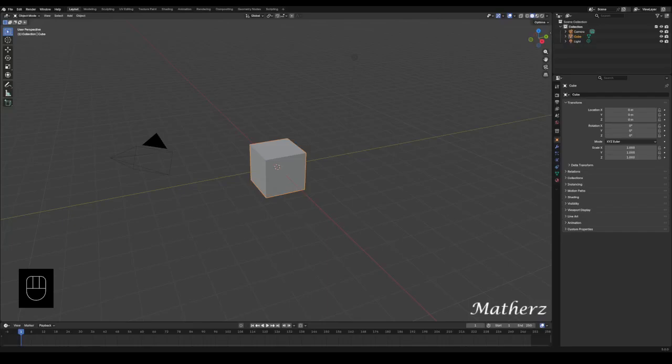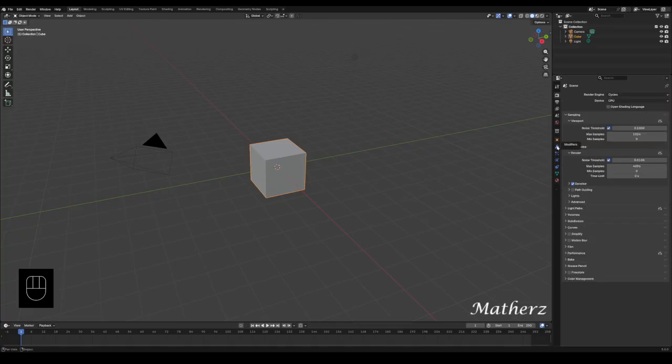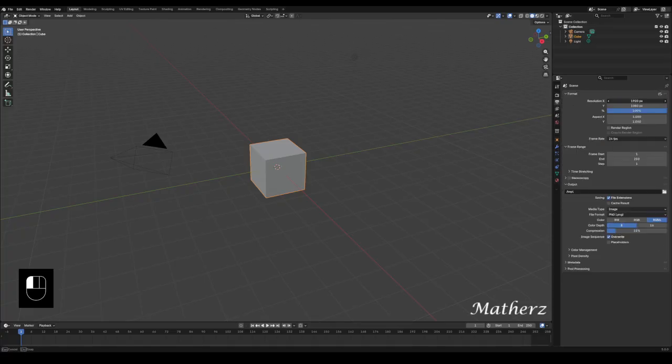Okay, welcome to the next Blender tutorial. So today what I'm going to be doing is making a phone background. All I need you to do is switch your EEVEE to Cycles in the rendering side, and then we're going to go ahead and put the output in.